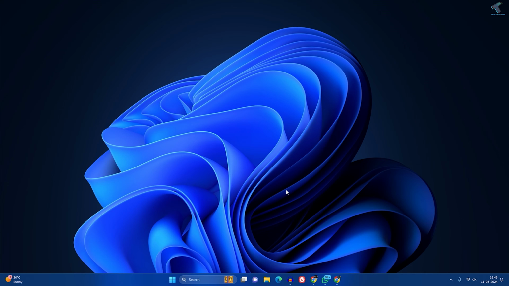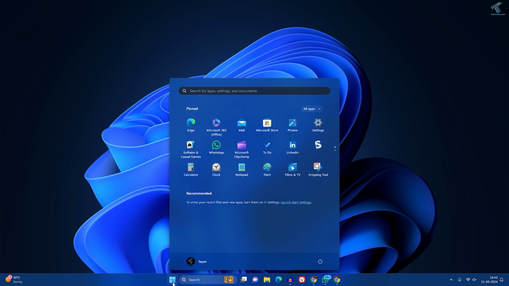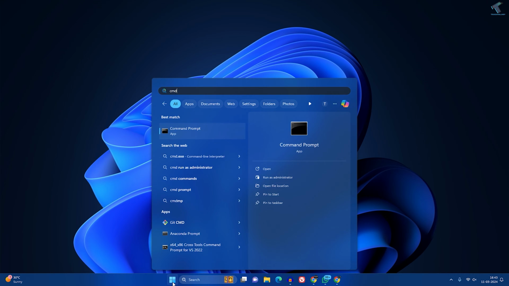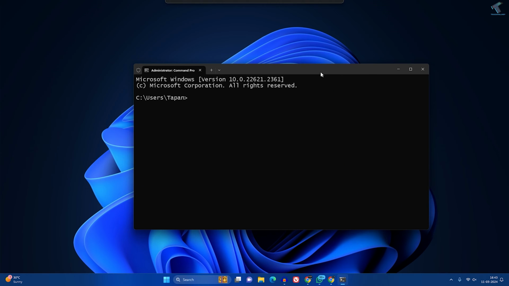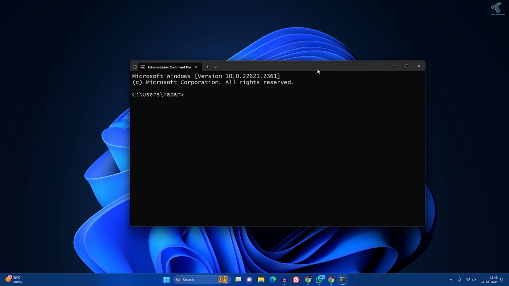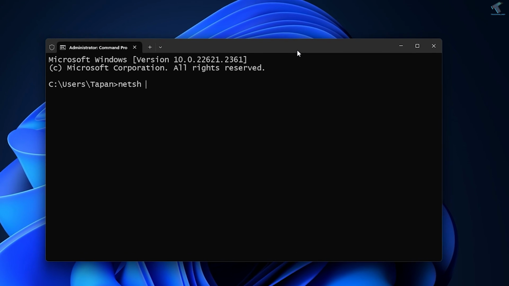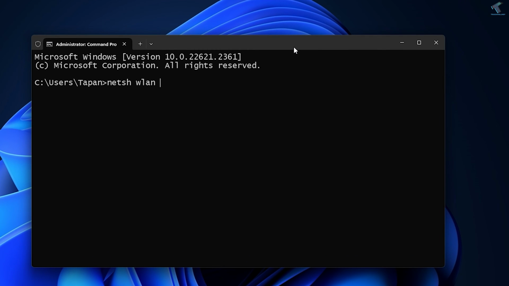So firstly, you just need to check if your network adapter is supporting 5G or not. For that, you just need to go to your start search window and type CMD. Now just click on Command Prompt, or else you can press enter. After opening Command Prompt, you just need to type the command netsh space slash wlan space show then drivers. Don't worry, I will give you this command in my video description.